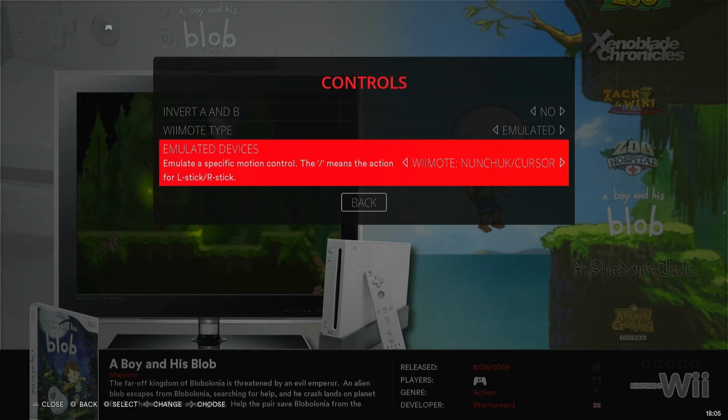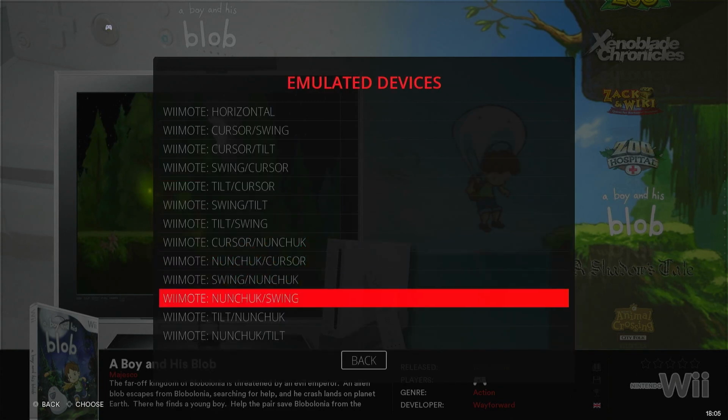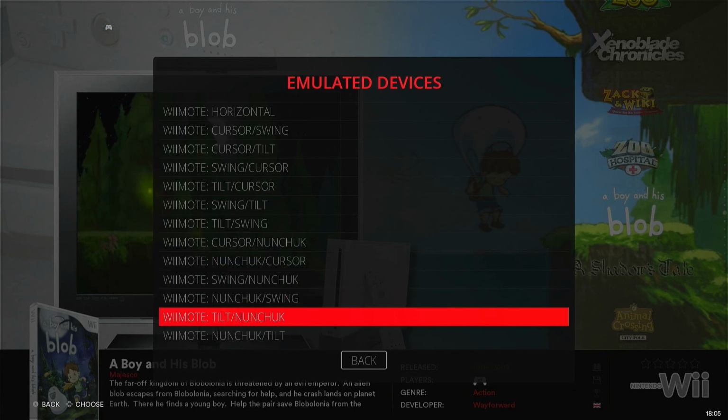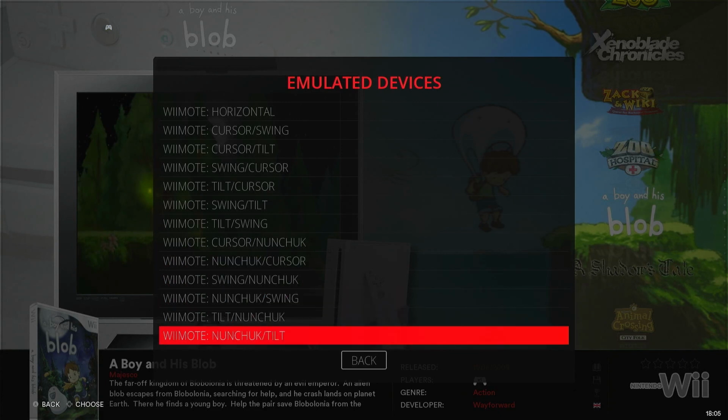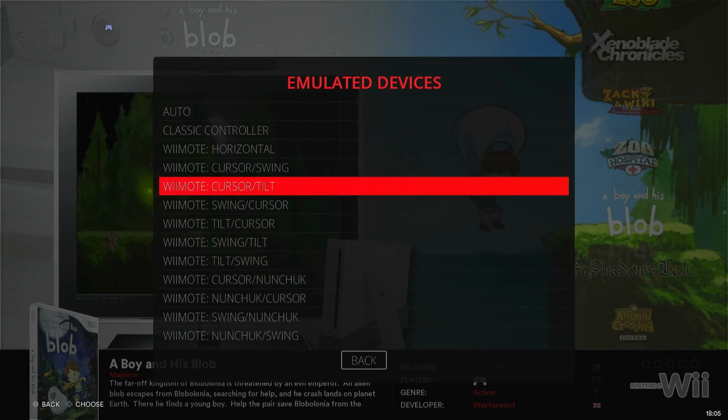So now on the emulated devices, where it says Wiimote and it says nunchuck and cursor, that is basically your left thumbstick and your right thumbstick. So with this configuration, as I've got it set here, your left thumbstick is your nunchuck movement and your right thumbstick is your cursor. Now you can come into the options and change this however you want it. You've got certain games like Donkey Kong and the New Super Mario Brothers where you'll need to use the top setting, the Wiimote horizontal, because you use your Wiimote sideways.